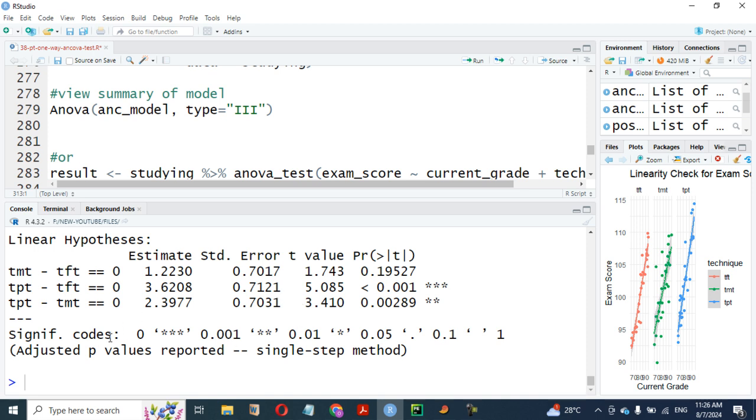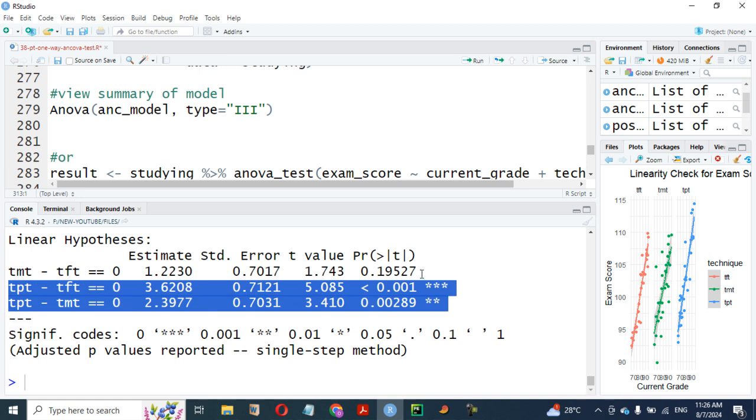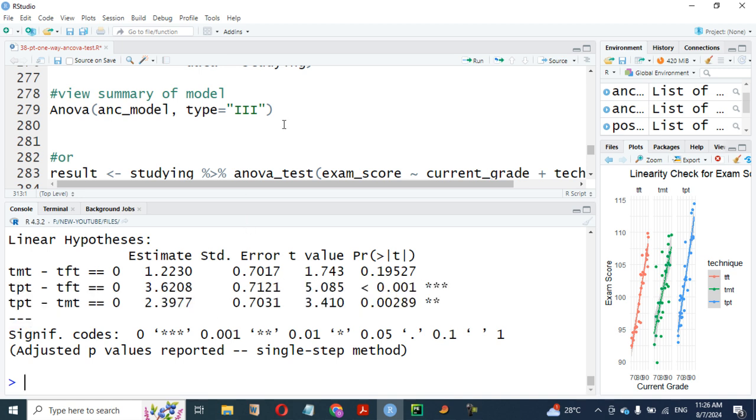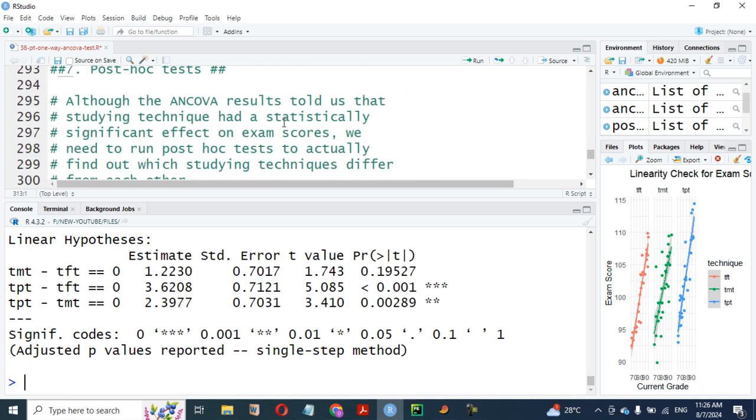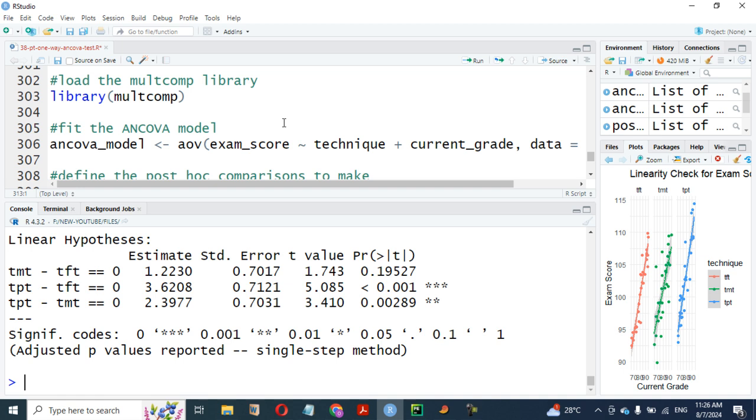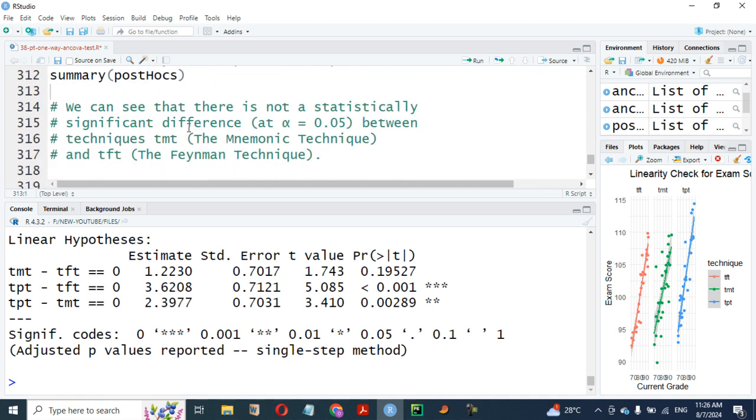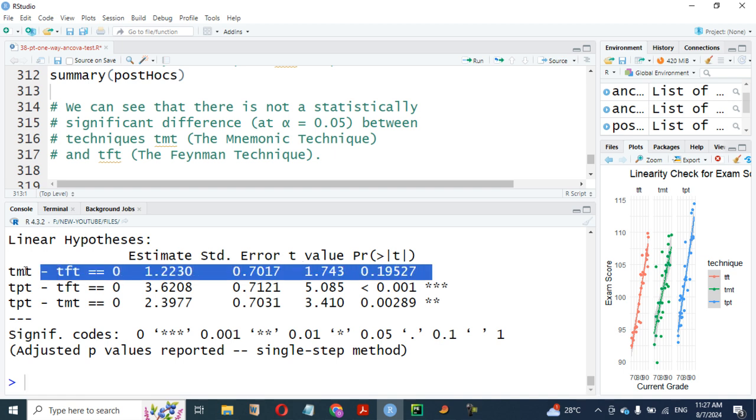it properly. So we have the adjusted p-value now, reported single-step method. Now we have two significant results here. This one is not significant, for TMT and TFT. So for this post hoc, we can conclude that there is not a significant difference at alpha equal to 0.05 between technique TMT and TFT.